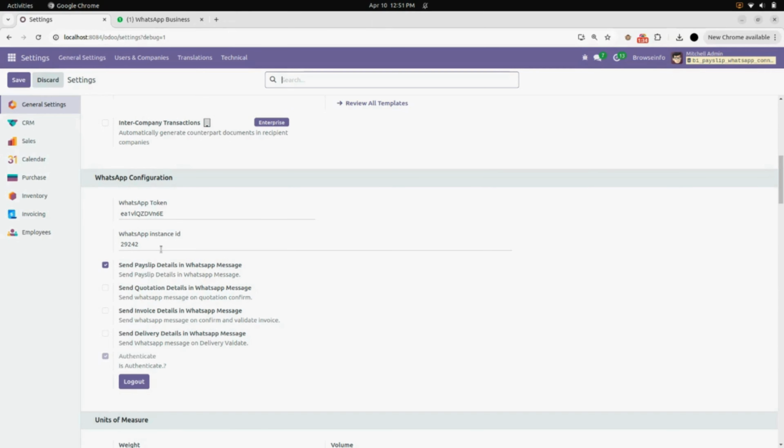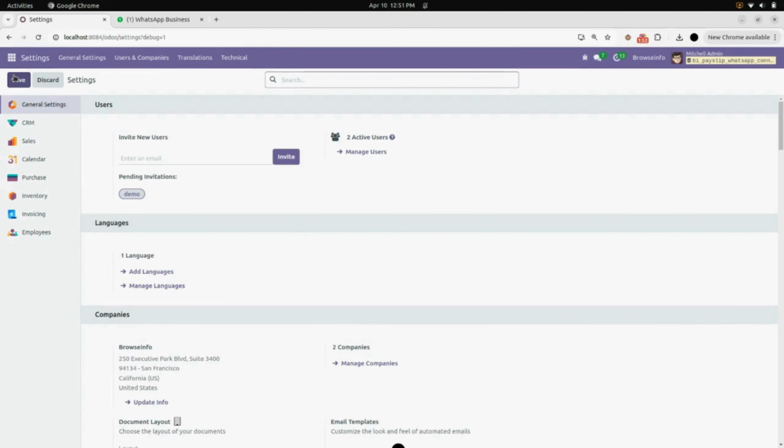After authentication, you can see a boolean for authentication under here. It will be enabled after the authentication. After that, you need to enable the checkbox named send payslip detail in WhatsApp message. After enabling this checkbox, save all this information.